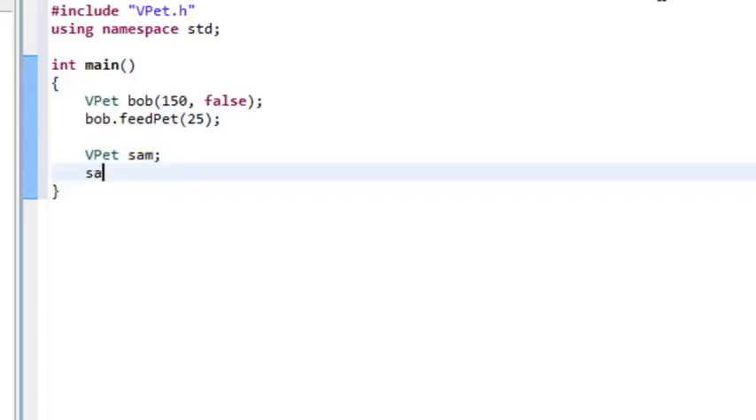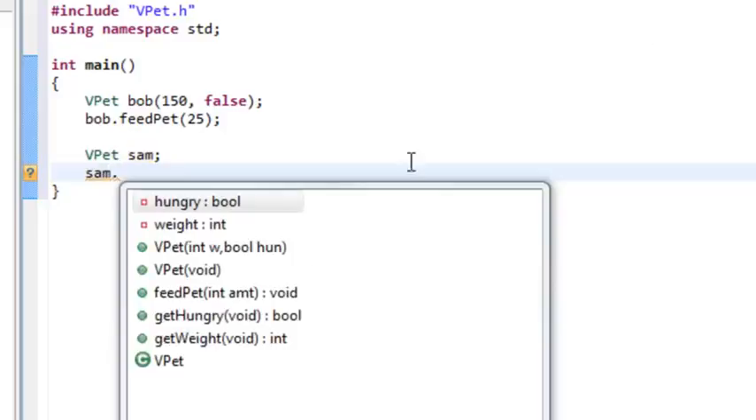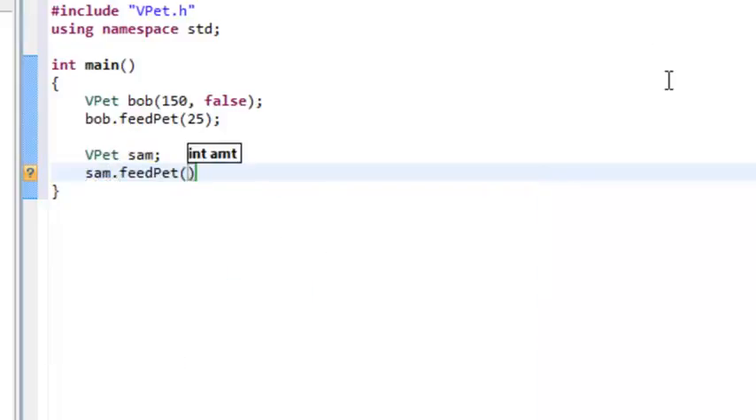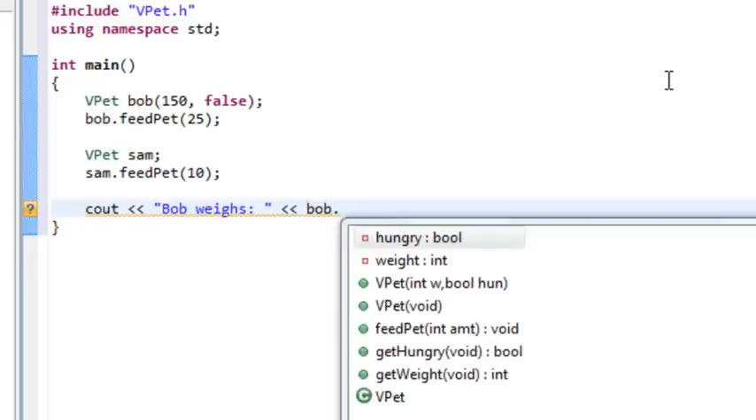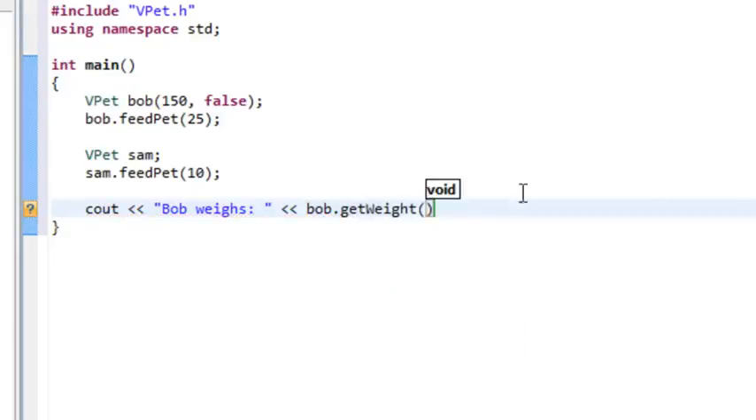And we'll also feed Sam. So we'll say Sam dot, and then we'll select our function, or you can type it out, and we'll say that we feed Sam 10 units. Okay, so we have that. So let's go ahead and do a couple of cout operations, and we'll say cout, and then say Bob weighs, and maybe a colon here, space, and then we'll use our little insertion operator again, and then we'll say Bob dot, and then we can just simply call on this function here called getWeight to find out how much Bob actually weighs. Because remember, we do not have direct access to Bob's weight.